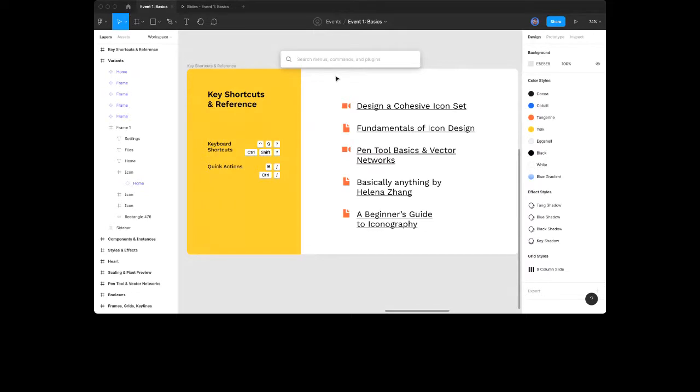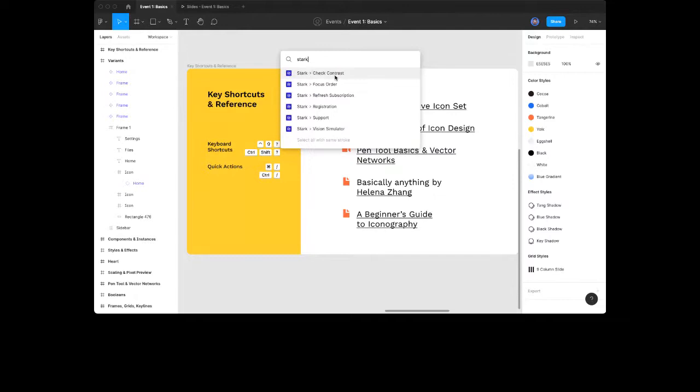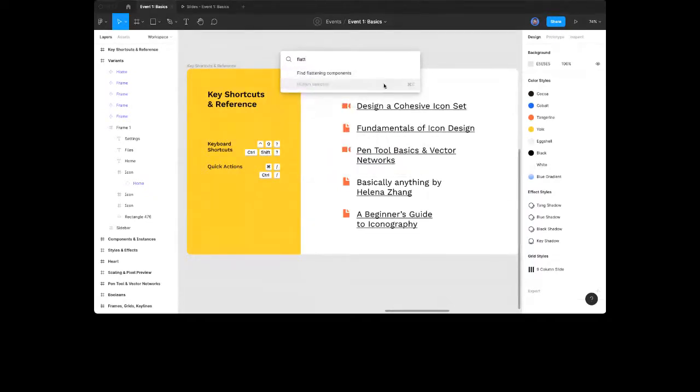Something I use a lot is Stark's plugins for accessibility. You can easily pull that kind of stuff up too if you want to check contrast and all that sort of thing. Super useful. And it can help you get to all kinds of key commands like flatten selection. It'll tell you what it is.